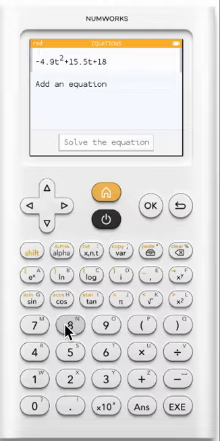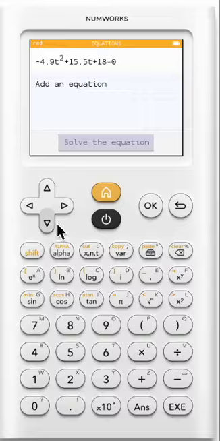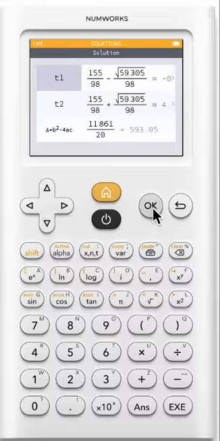Now, I can write equals 0, or I can just click OK because it will default to equals 0, and we know 0 is when the object strikes the ground because that is 0 height. So I will just click OK, and as you can see, it added in the equals 0. I'm going to use my down arrow to highlight, solve the equation, and then I'm going to click OK.